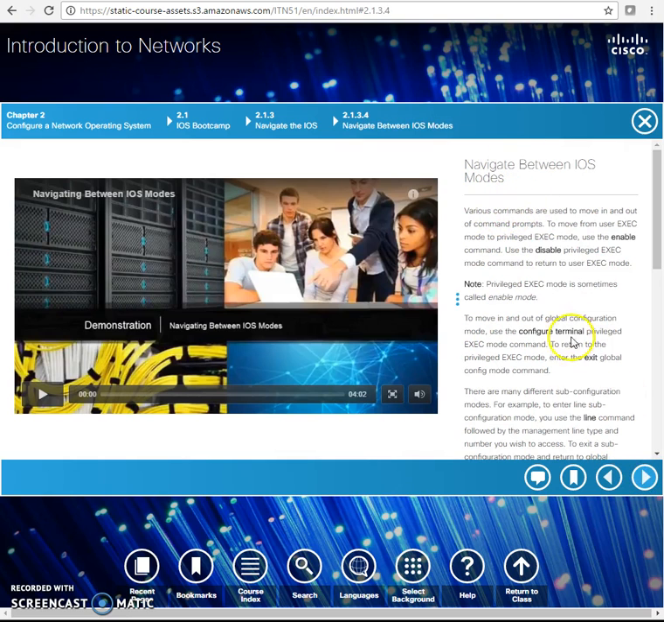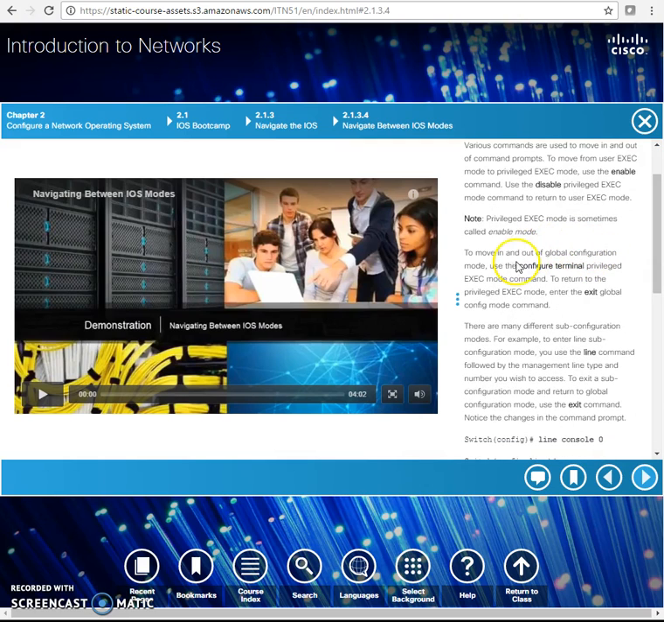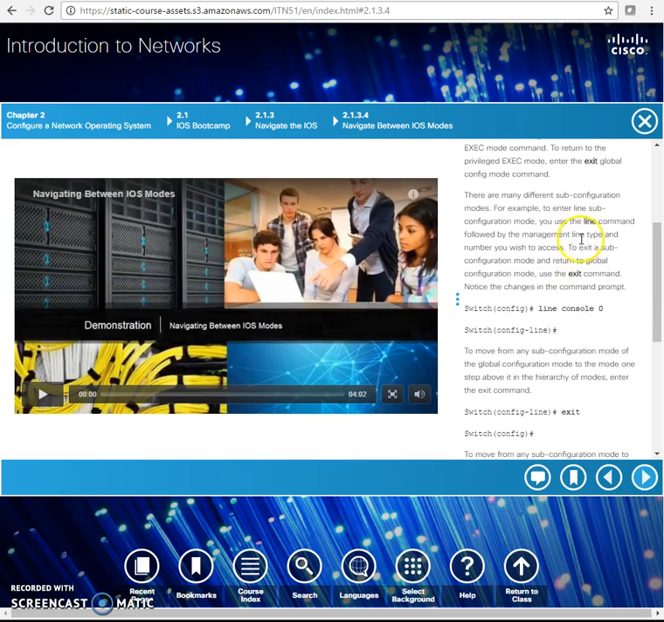Now you have to navigate between these. To move up from user to privilege, type enable. If you want to go back, type disable. Hey, that's pretty nice. If you want to go to global configuration, type configure terminal, or config t for quick. To return to privilege exec mode, type exit. Exit allows you to go one step back.